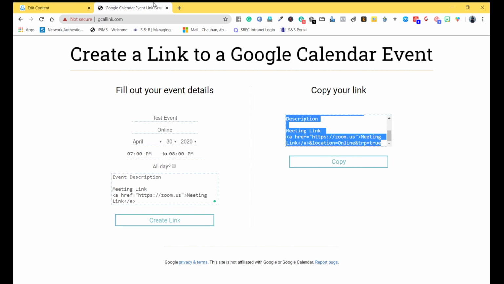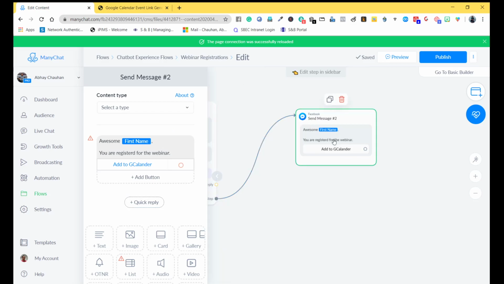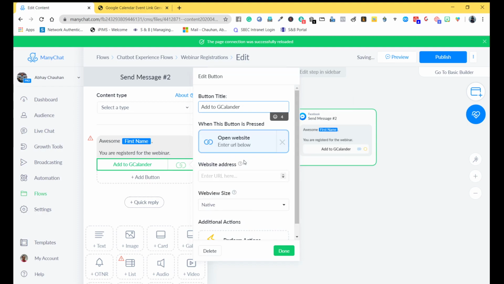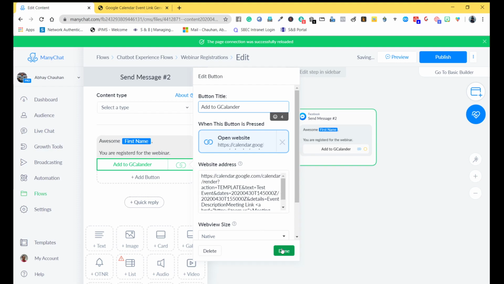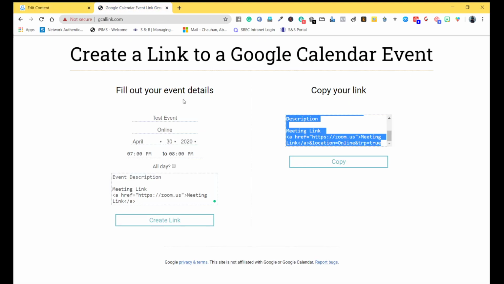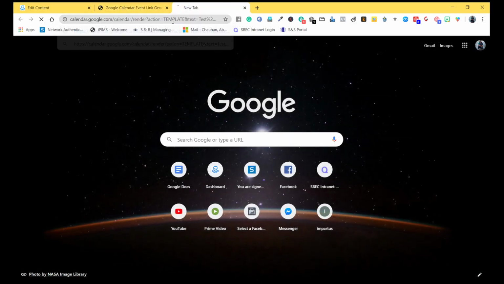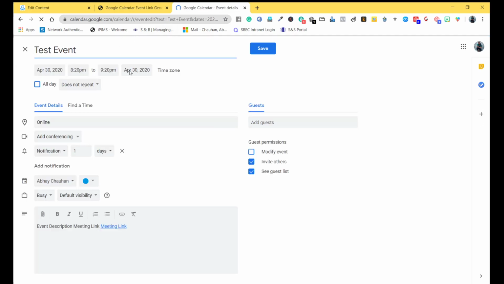You can copy it, right? You can go back here and click on this and say open website, and click all that here, right? So this is done. Let us check this link, right? I copied this and I entered here, right? So this is what it will look like, right? This is what it is.